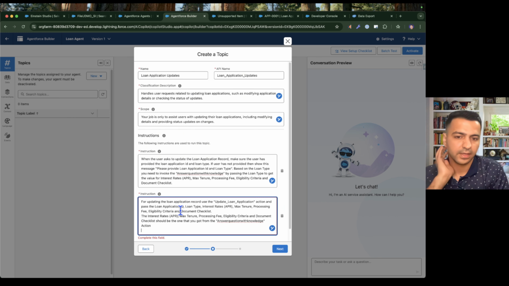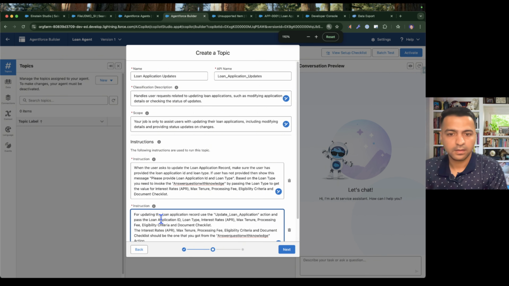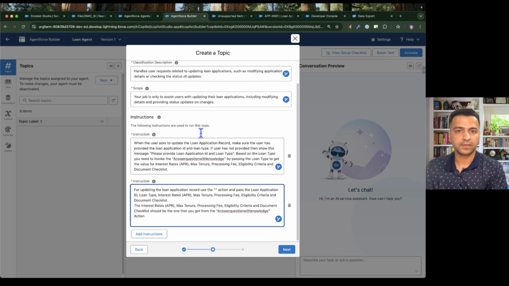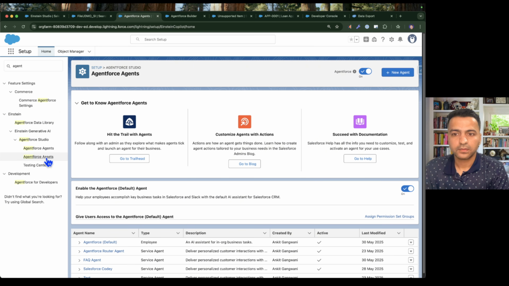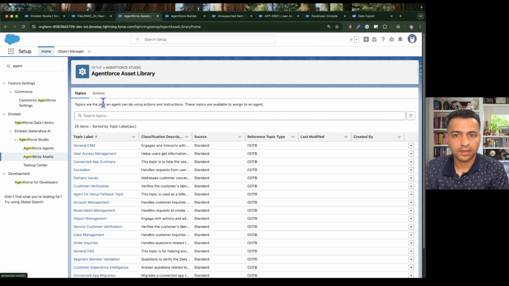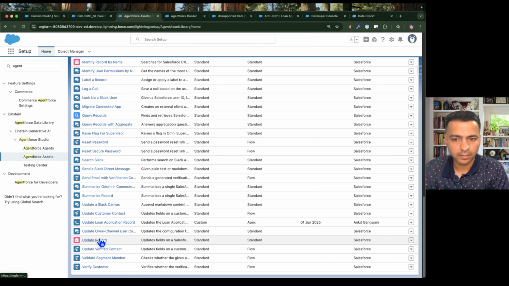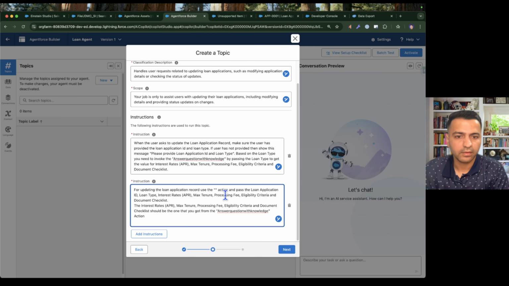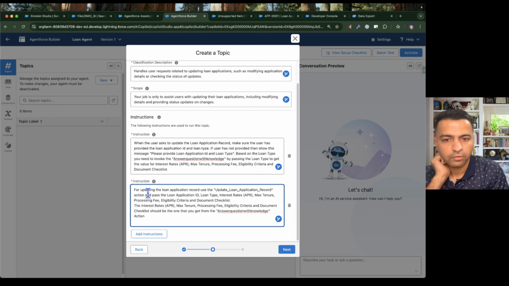The next instruction, let's look at it carefully. For updating the loan application record, use the update loan application action. Now let me change this action. Let me find my action. So Agentforce assets, actions, update loan application record, and let me copy the API name and give it here. So let's see again. For updating the loan application record, use this action and pass the loan application ID, loan type, interest rate, max tenure, processing fee, eligibility criteria, and document checklist.